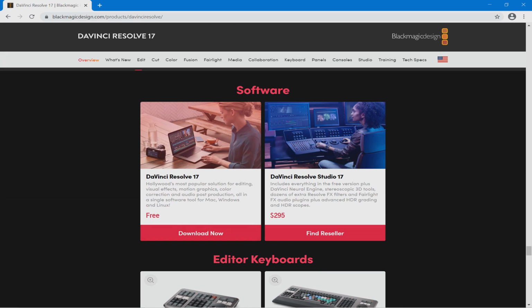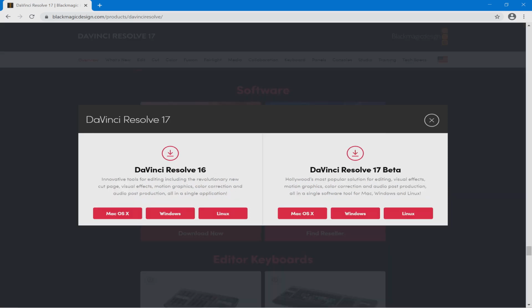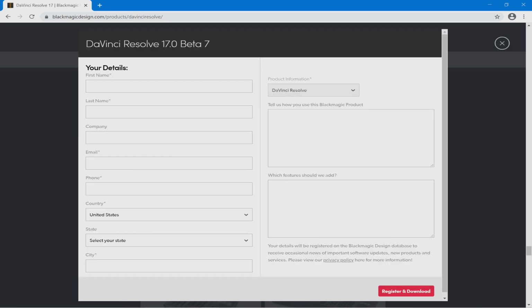Click on download now. And now here we are going to download the 17 beta. Click here for Windows. You have to fill in all the details. So we are going to do this, and then at the bottom right click on register and download.